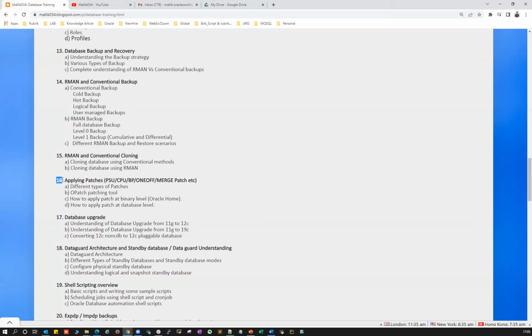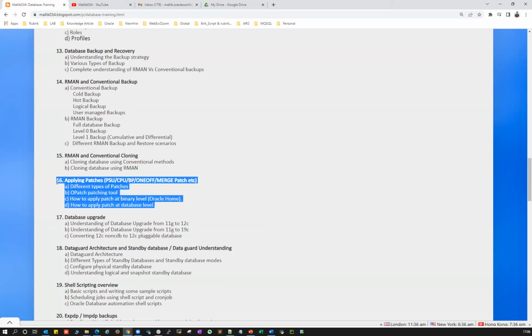What's the difference, what are the advantages or disadvantages, what are the pros and cons? We'll understand that, and then we'll apply the patch on grid home and on Oracle home. Once we apply patches at the binary level, we use something called the data patch tool to apply the changes at your database level. All this we'll see based upon real-time scenarios, and how you can improve your patching process, how you can minimize the downtime during patching, what the pre-checks and post-checks are, and how you can verify whether your patch was applied successfully or not.